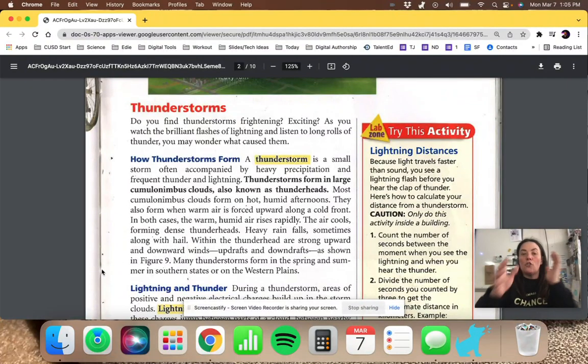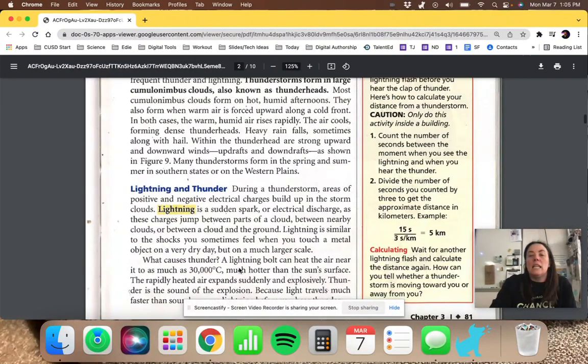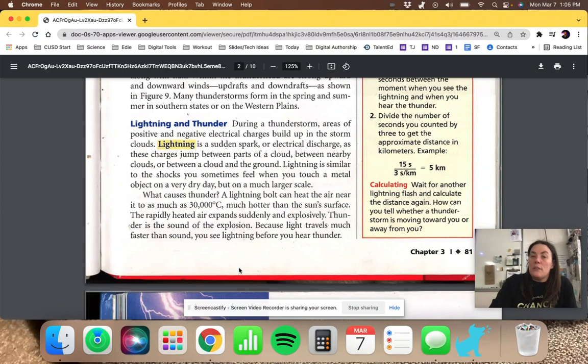Within the thunderhead are strong upward and downward winds, updrafts and downdrafts, which we talked about when we talked about making hail, as shown in figure 9. Many thunderstorms form in spring and summer in the southern states or the western plains. Lightning and thunder. During a thunderstorm, areas of positive and negative electrical charges build up in the storm clouds. Lightning is a sudden spark or electrical discharge as these charges jump between parts of a cloud, between nearby clouds, or between a cloud and the ground. That's the lightning we're usually used to.